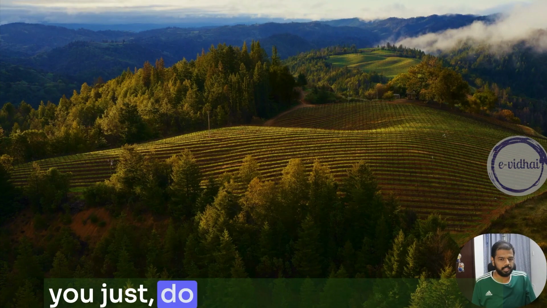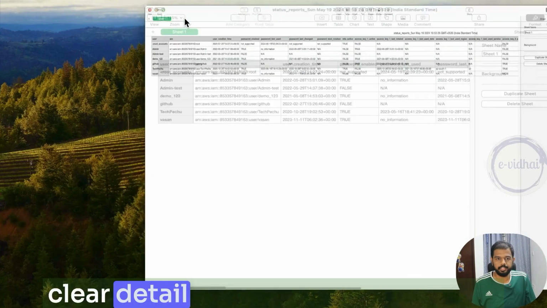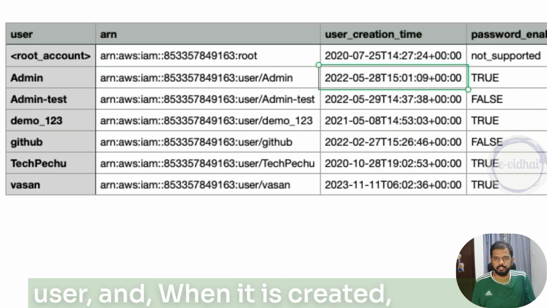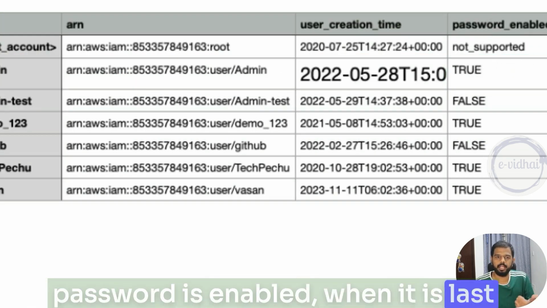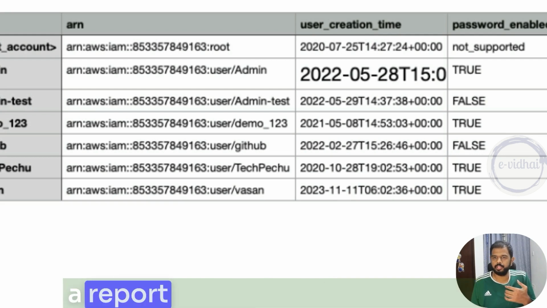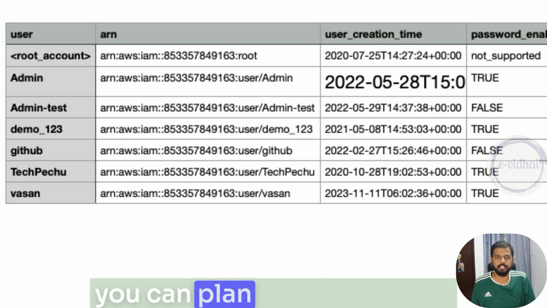If you just do that, it provides you the clear details around that, like what is the username, what is the ARN of the user, and when it is created. It gives specific details like when the password is enabled, when it was last used, when it was recently changed. All the details you can fetch. So you can play with generating a report of who is not active, or who has inactive access keys to decommission. All those kinds of activities you can plan when it comes to cleanup of the IAM user part.